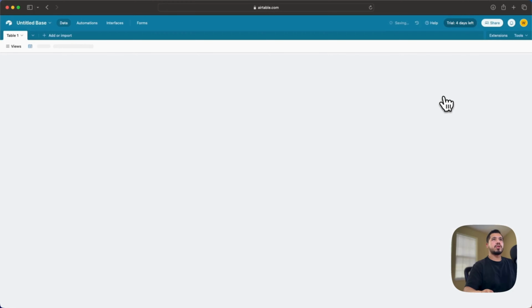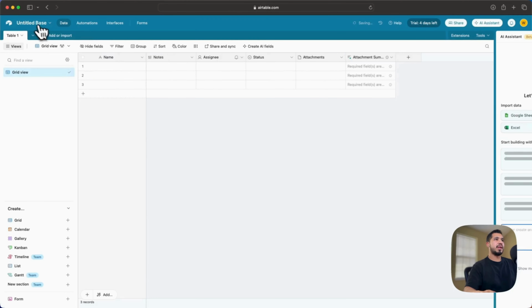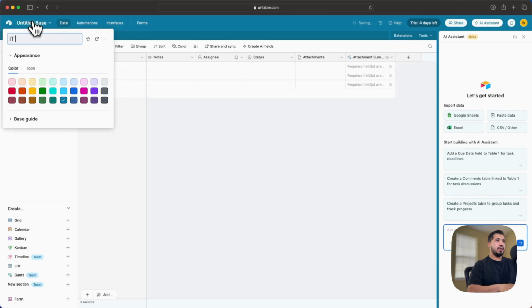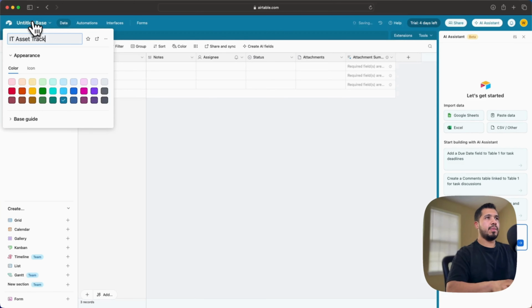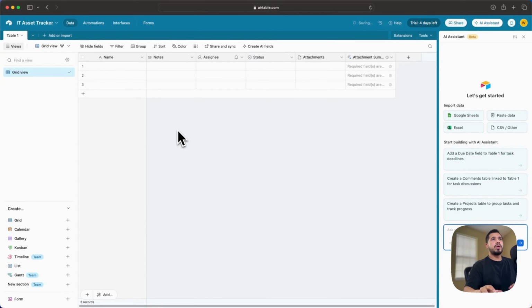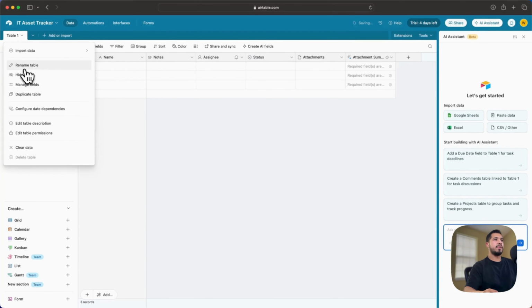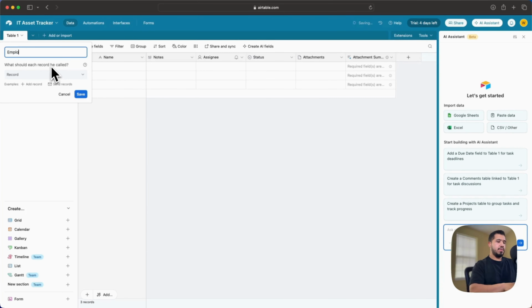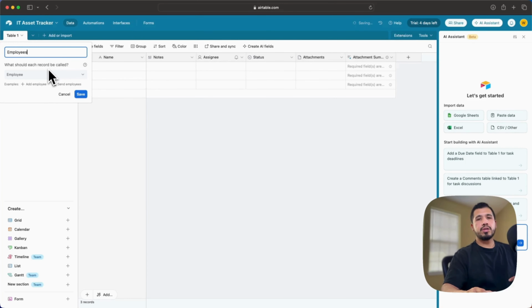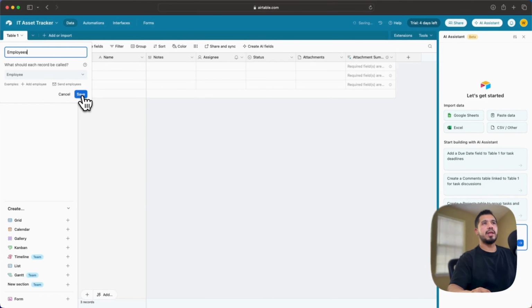Okay, so in your Airtable workspace, go ahead and select Start from Scratch and name your base something like IT Asset Tracker. I'm going to leave the color as is. And we're going to start with the most important piece, which is our people. So we're going to rename this table to employees. You can rename yours to contractors or users, however you like. So go ahead and click save.